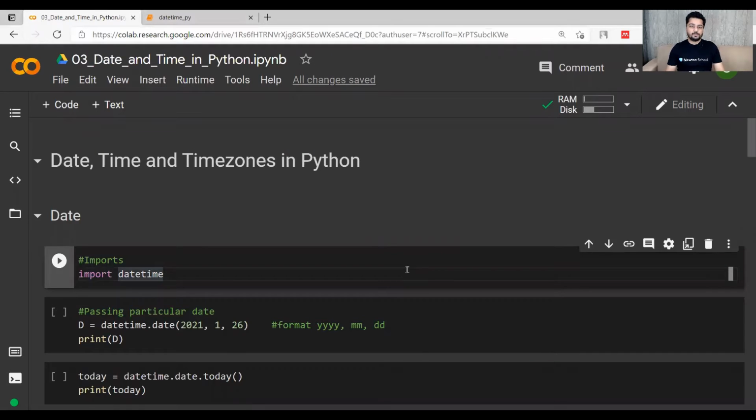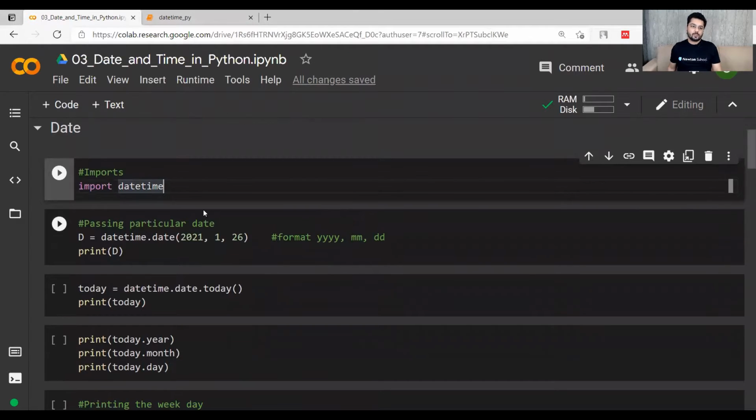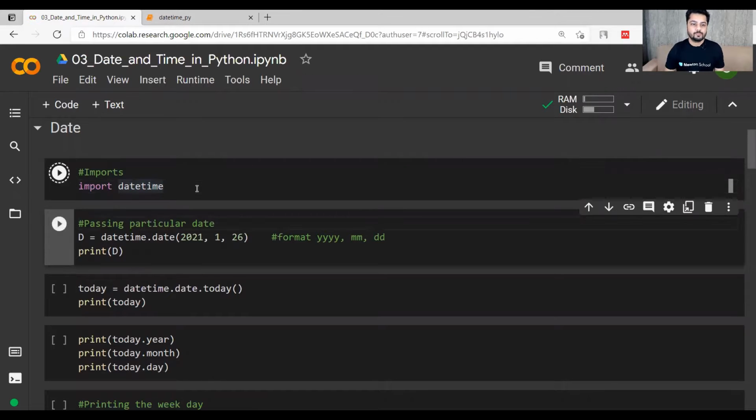So you can see here that I have written the heading as date, time and time zones in Python. Let's begin with the date. We will be manipulating date to get our job done. So let's import the library. The library is import datetime. Now once the library is imported, we want to print the date, whatever date we are writing here.